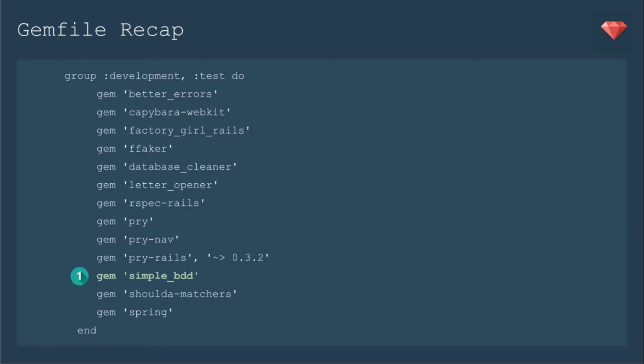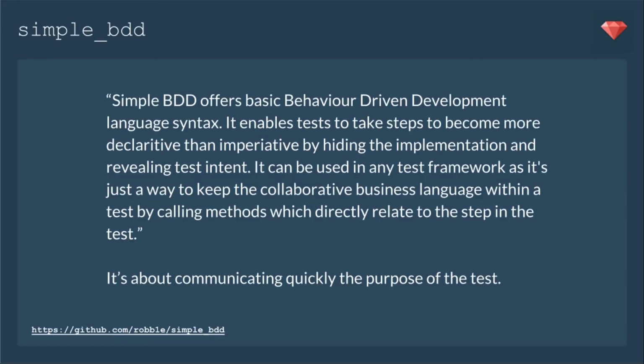A quick recap of our Gemfile. If you've been following the Ruby Thursday videos, then you will already have the gem Simple BDD in your Gemfile, but if not, please go ahead and add that now. Simple BDD offers basic behavior-driven development language syntax. It enables tests to take steps to become more declarative than imperative by hiding the implementation and revealing test intent.